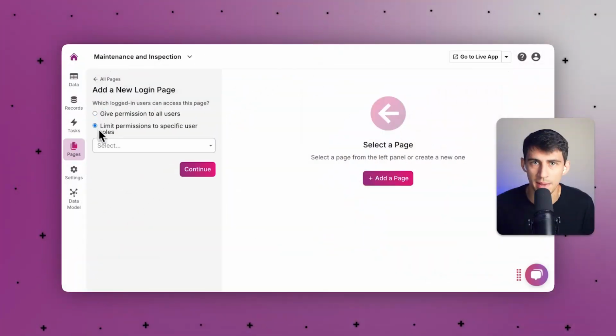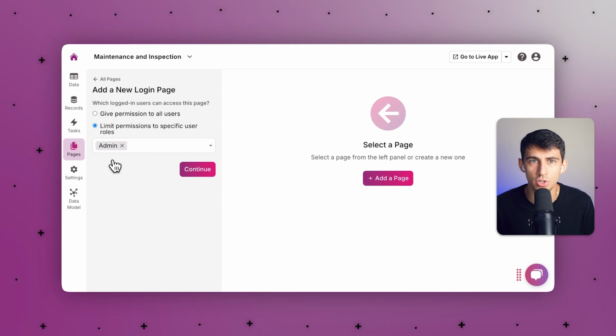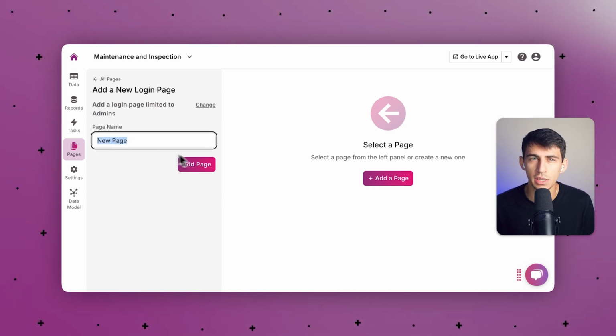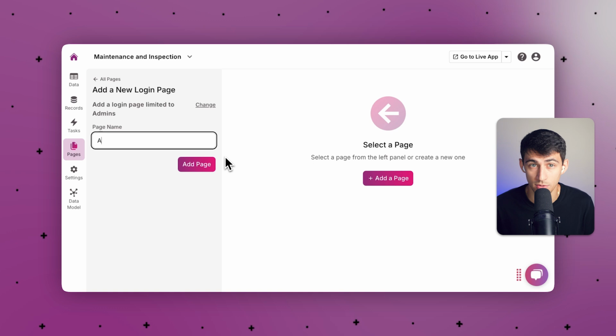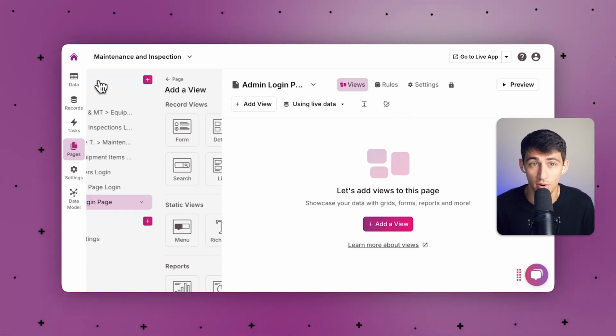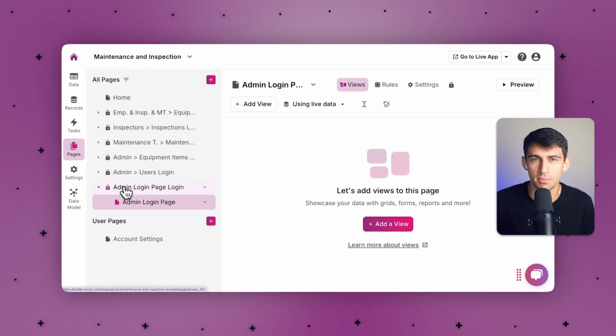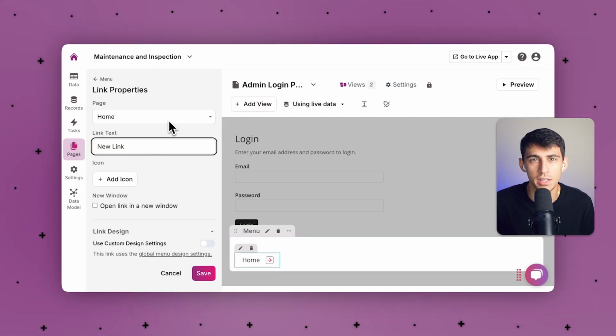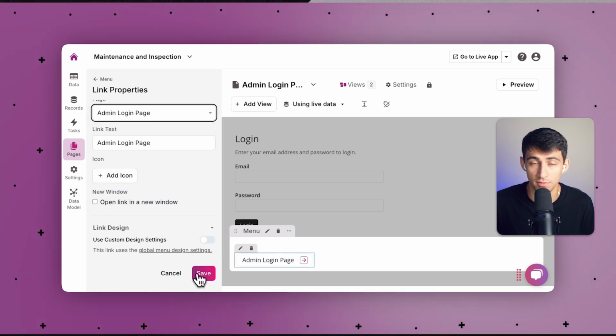Now you can go to the Page Permission settings. Here, you can choose which roles can access this page. For example, you might only want admins to view this page. You can give your page a name and title that reflects its purpose, making it easier to organize within your app. Lastly, to make this page accessible, add it to the main menu by clicking Add to Menu, and then select the appropriate drop-down location where users can find it.